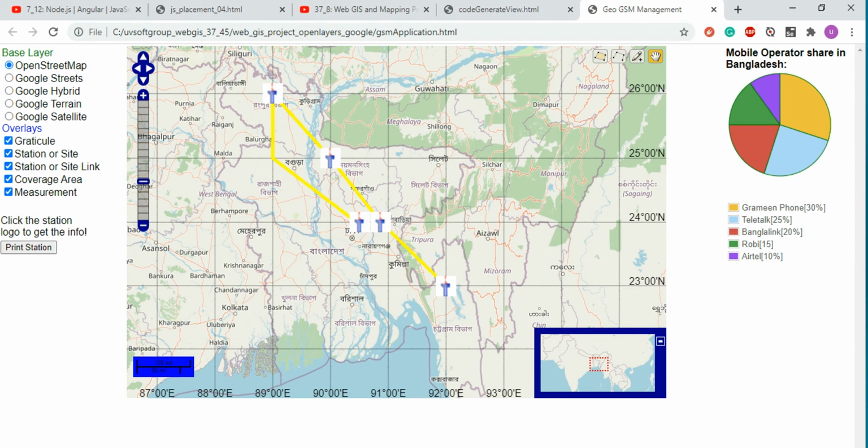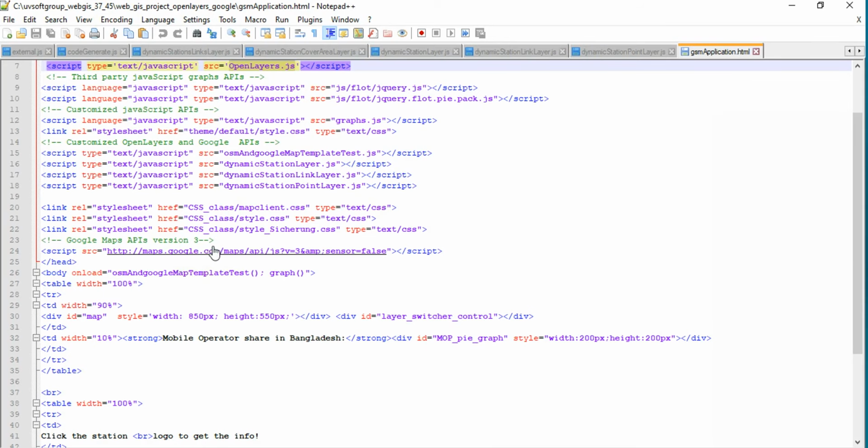So go back to the example that we are talking about.